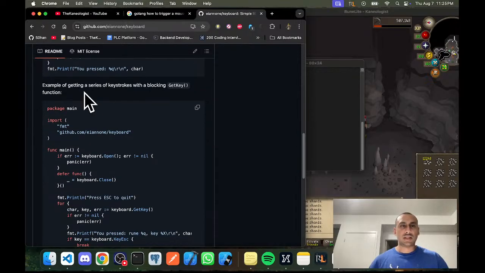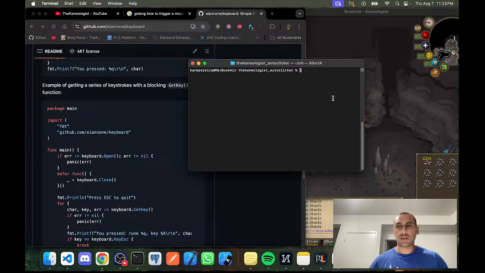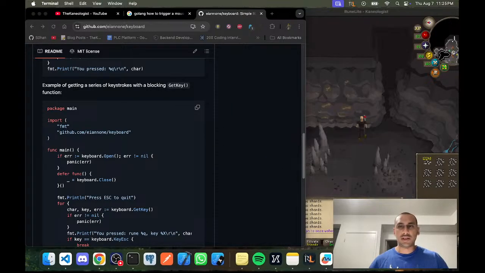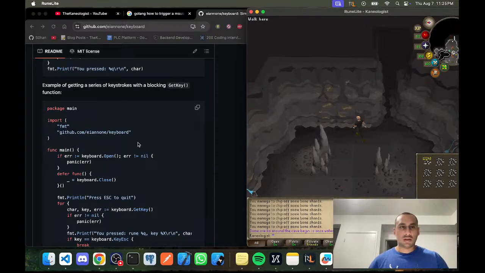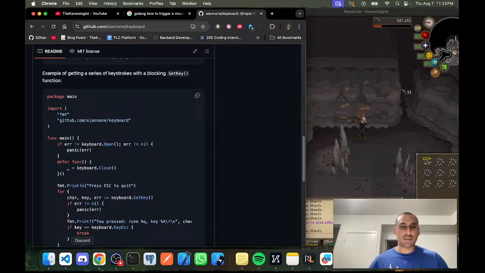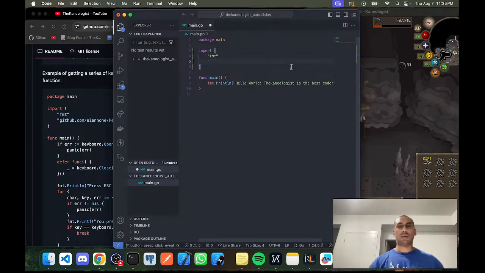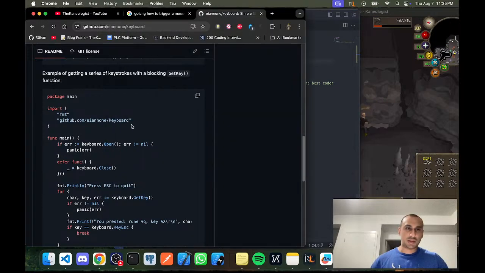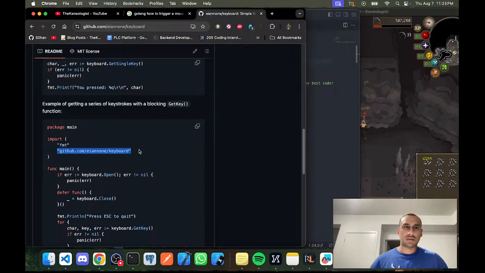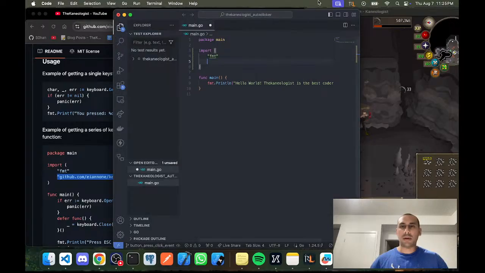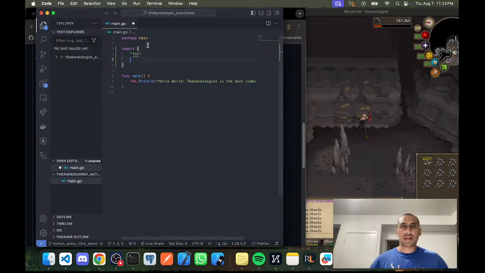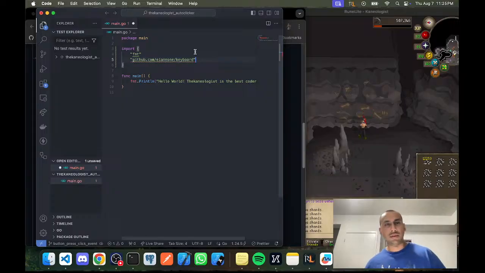he's got an example of getting a series of keystrokes with a blocking get key function. I don't need to do blocking right now. We're not doing any channels or anything like that yet. So fmt is what I have, so it's similar to what I have going on. And then what I'm going to do is just copy this line. This is the actual library, I mean, not the package. The package is main. The library is Enianano.